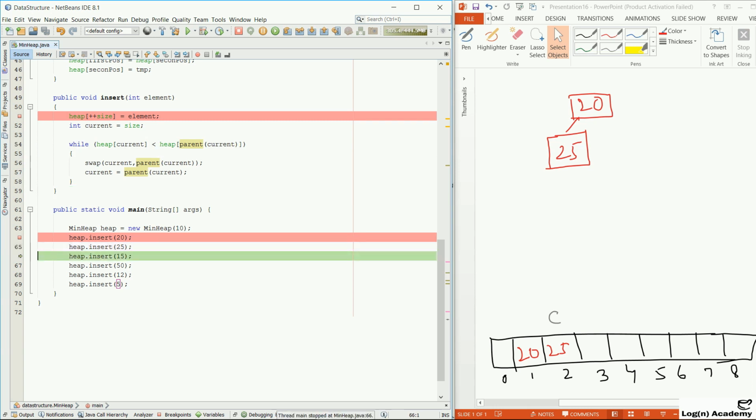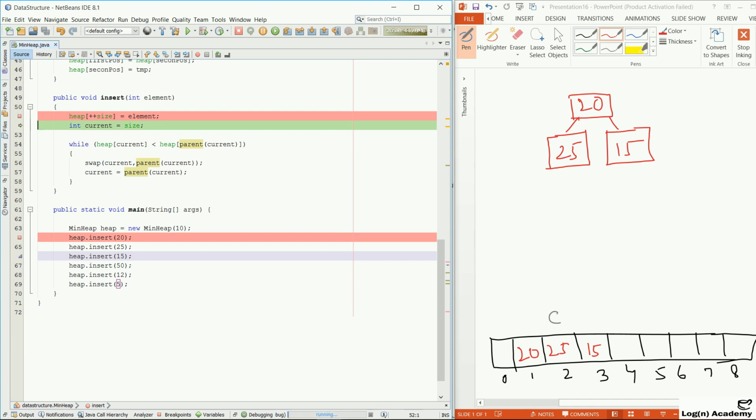Now the third element is 15. Let's insert 15 here and also insert 15 here. Okay, now we have 15. So current is equal to size. Now the size is 3, so the current will also point towards index number 3. Okay, so now the current is pointing towards 3.